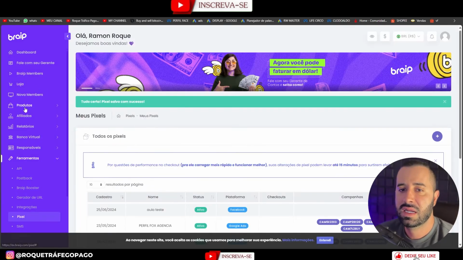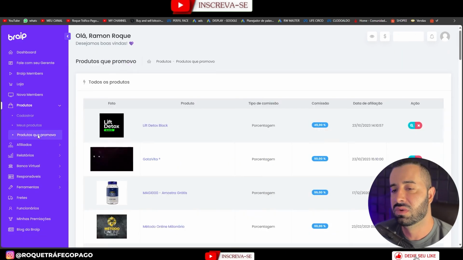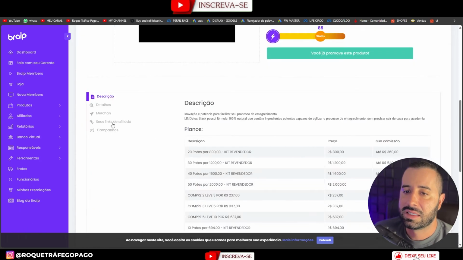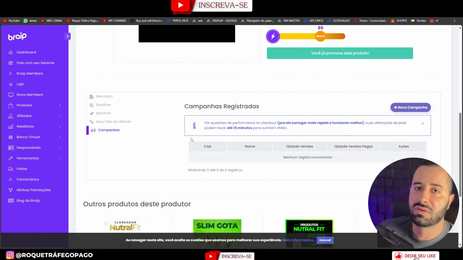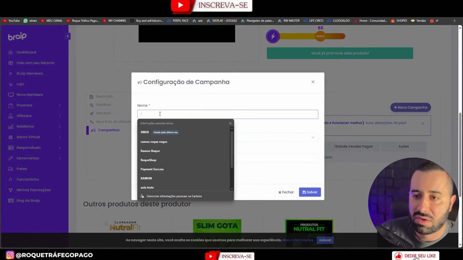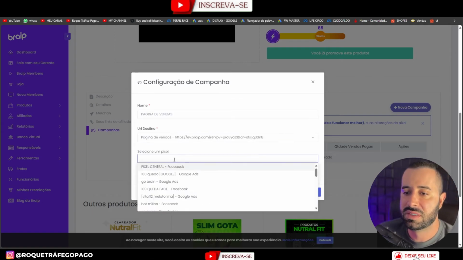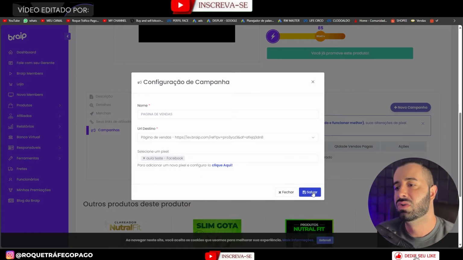Saved? Fine. Now, how are you going to use this pixel in the product? Let's go here. In the left-hand corner, you'll find products to promote. I'll give you an example here with any Lift Detox product. Here, guys, in campaigns, I need to create a campaign to use the link. So I'll come here, new campaign. Name: I'll put an example, sales page. The destination URL, here's the sales page, and the pixel. Here I'll select the pixel I've just created, the test one, and save.